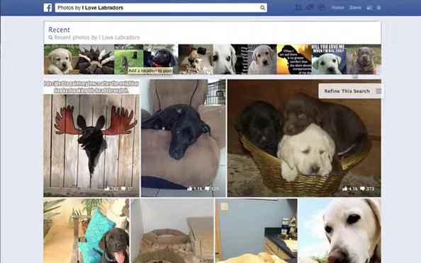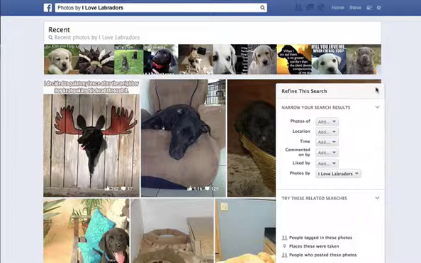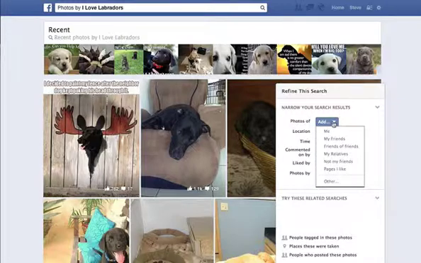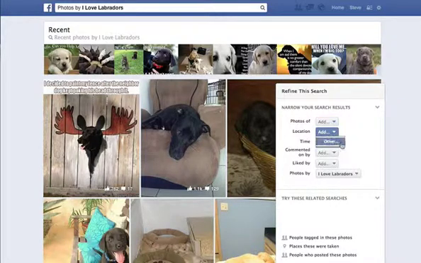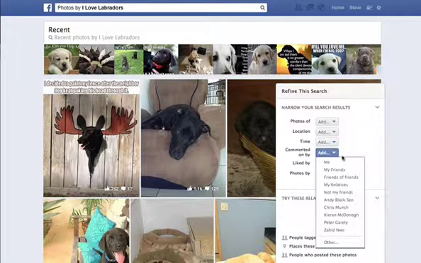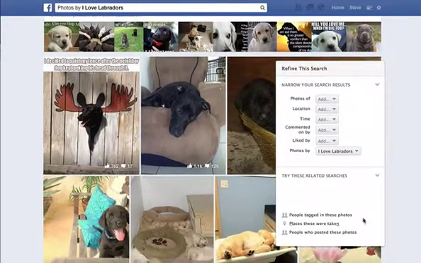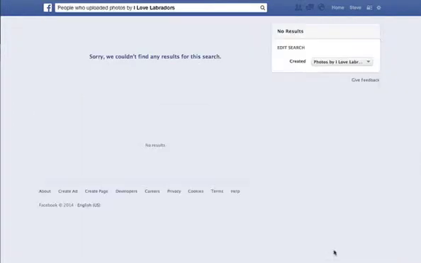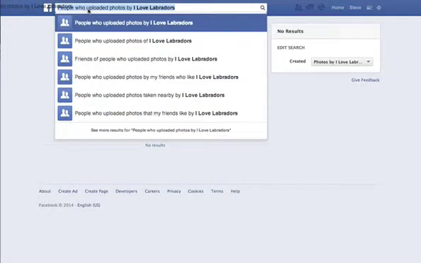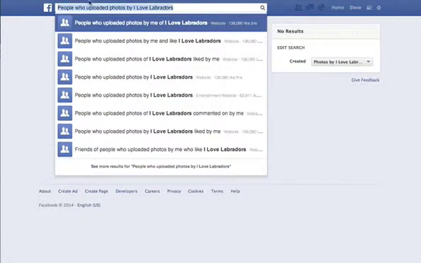Now this is a very basic example. I certainly recommend messing around with the language, but once you've done your first search, you can actually start to narrow it down. So you could do location, you could do time, you could do commented by, liked by, and also you can go to people who posted these photos. Now it's not actually bringing up anything here, probably because I'm not a member of the group, but there are lots of things you can do to try and find out who's engaging with groups and who's actually doing things in there. So probably not giving you the best example here.